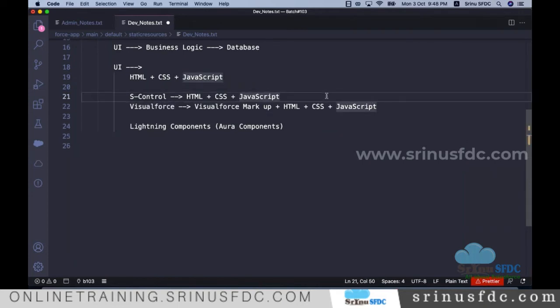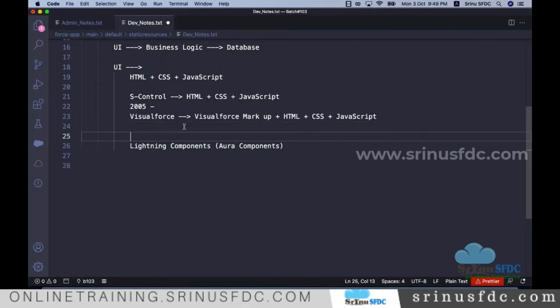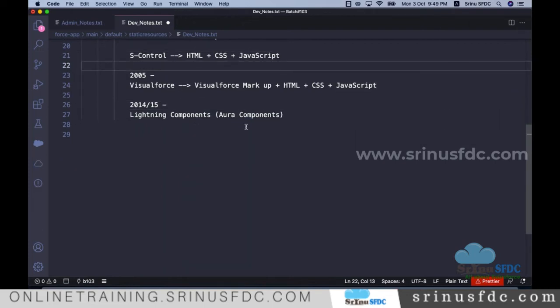Salesforce introduced this around 2014, no need to remember all these years. Okay, just for our reference I'm keeping. Okay, so Lightning components was introduced around this year. So that time only Salesforce introduced Lightning Experience also, the latest look and feel. Okay, so this is better when compared to Visual Force.